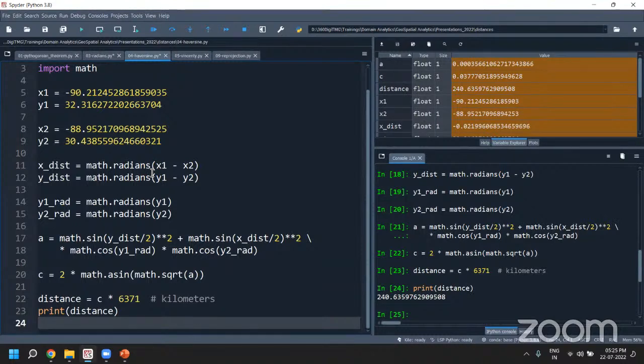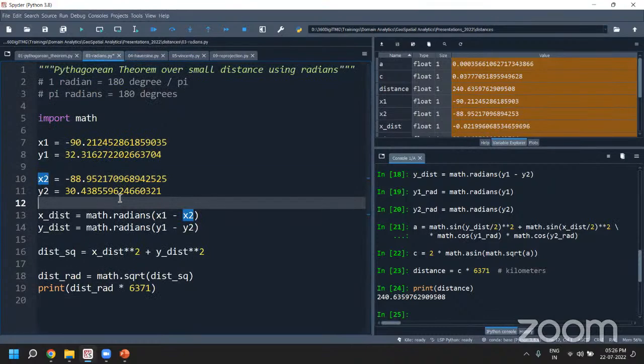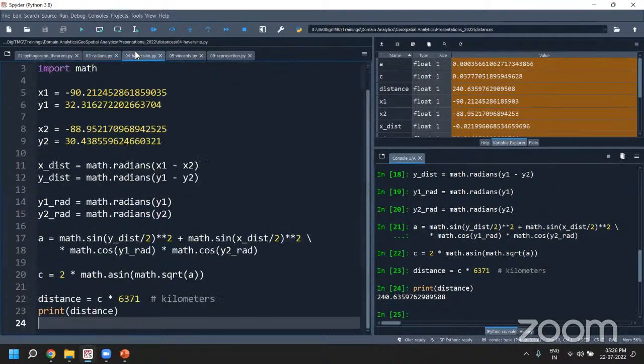So previously we got 240.2 kilometers. Here also we are getting 240.6 kilometers. So this way we can do the distance calculations. We will also be able to use the radian formula here, or the Haversine formula, or directly we can go for the theorem.